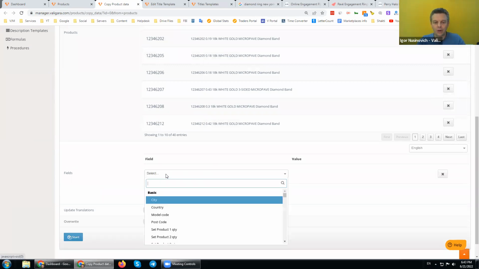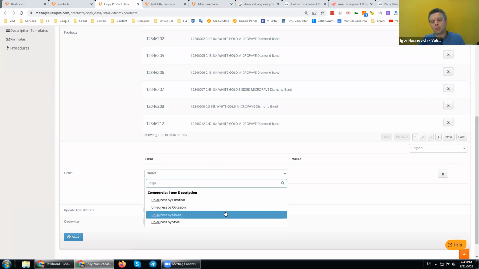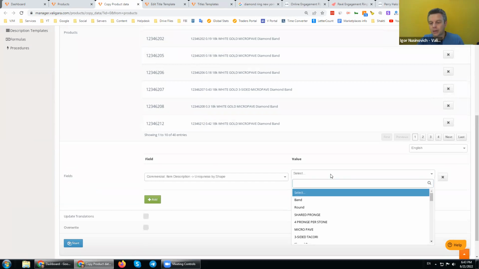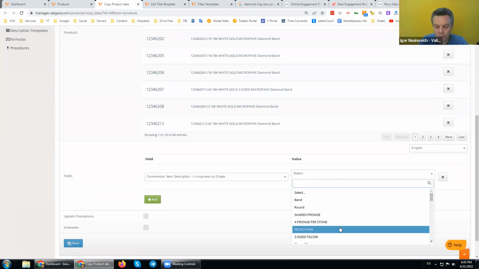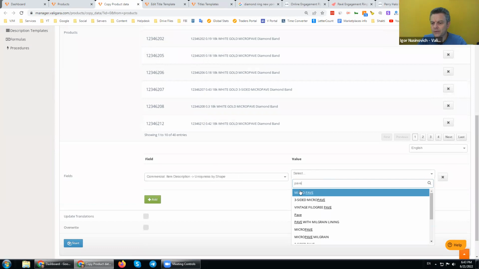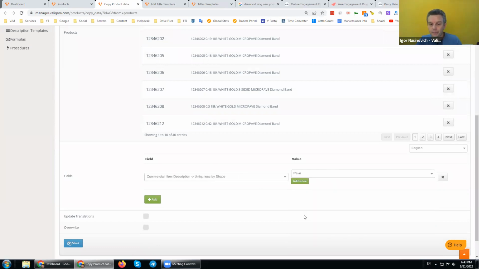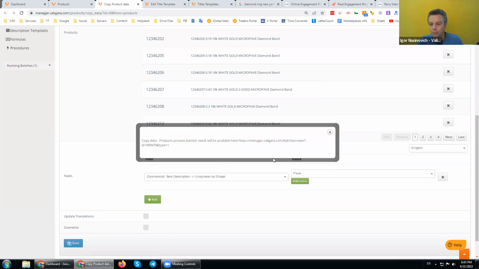I'm going now into my uniqueness fields, which I decided, and I want to say that uniqueness by shape will be pavé. Hopefully I have it. Yes, I have the micro pavé. Now, maybe I did some manual work and I decided that my uniqueness by shape will be different. So I don't want to override what I already have. So I will leave the override empty and I will start the copy data.